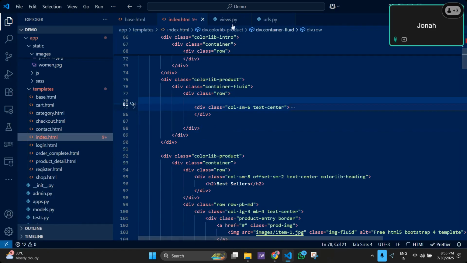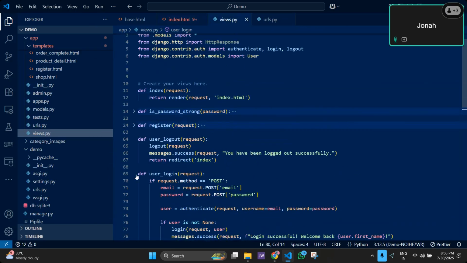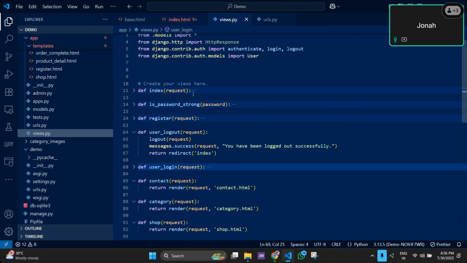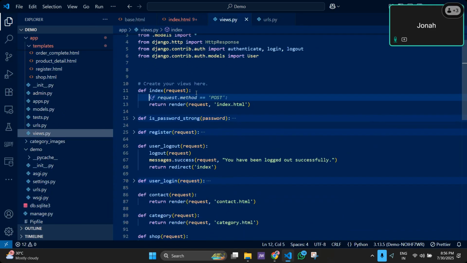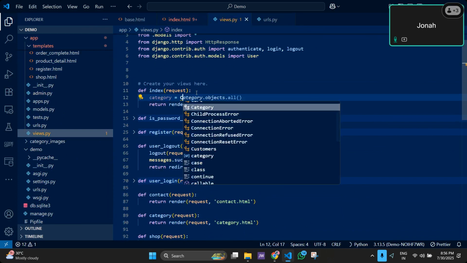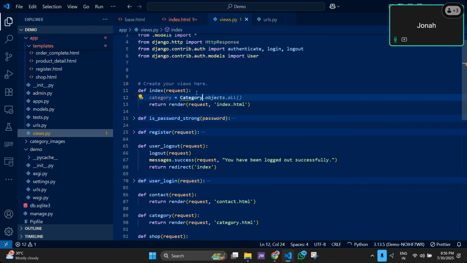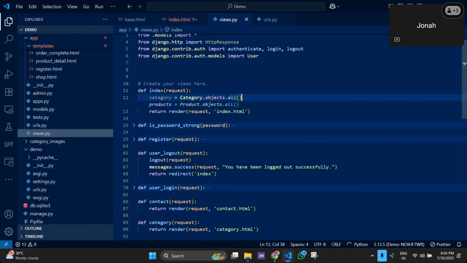Before we do the loops, we need to send the data in our database into this index.html page. To do that, we are going to the views.py. We are going to find our index function, and here let's get a variable called category. In this variable, we are going to call our category table .objects.all. So this Category, the one with the capital C, refers to the category table. And .objects.all means we are calling all the objects in the category. That means all the data in the category.